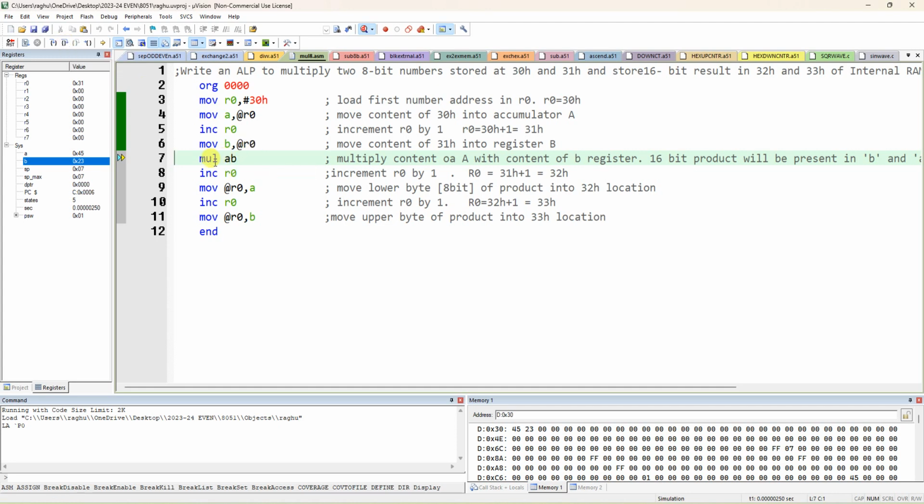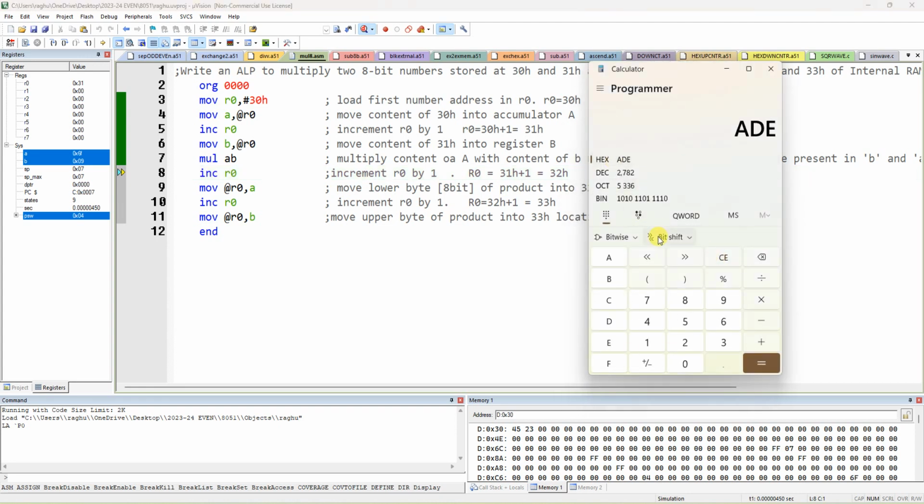See, there is no comma in MUL AB; it is continuous, MUL space AB. Now if I execute MUL AB, the A and B contents will be modified. See, it's coming 6F and 09. You can verify the answer using the calculator. Go to hexadecimal mode, first clear the previous answer, and multiply 45H by 23H. The 16-bit answer is 096F. 6F is the lower byte and is present in the accumulator, and B has 09, the upper 8 bits of the 16 bits.